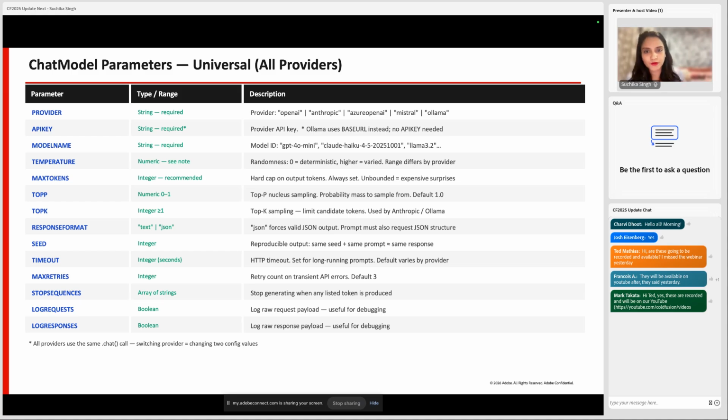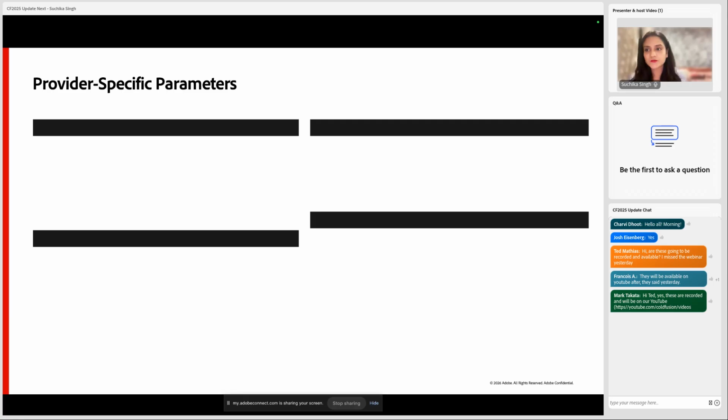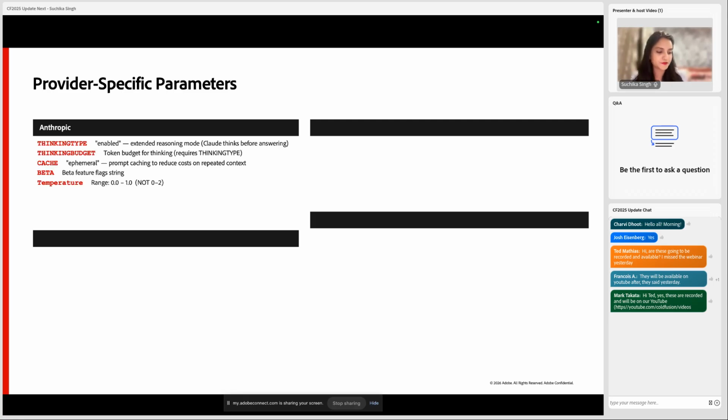There are some provider specific parameters as well. For Anthropic, we have thinking type. It has a concept called thinking mode, where the model basically takes an extra step before actually answering. When you enable it, the model will take that extra step before it actually gives the response. Then you can define the thinking budget, which is basically how many tokens you want to spend on thinking. You can define that here.